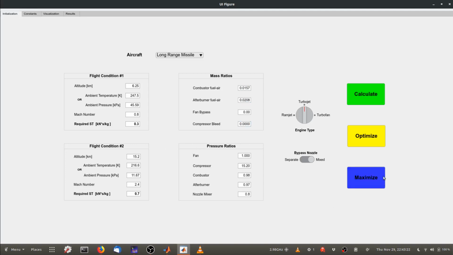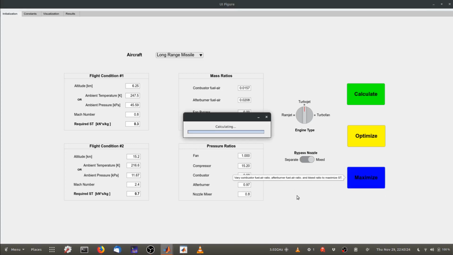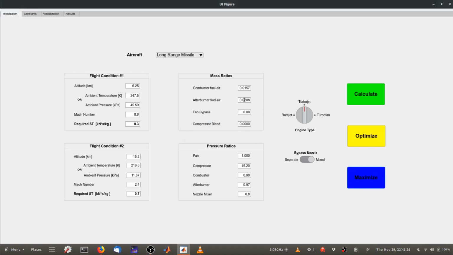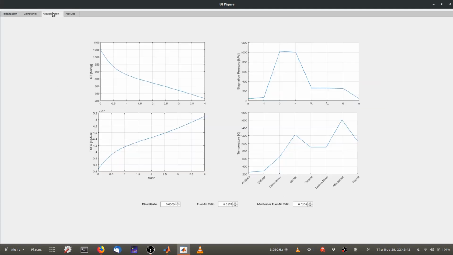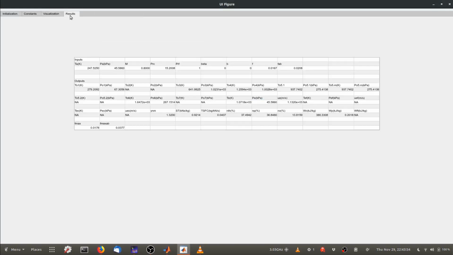What you do is you select Maximize. What that will do is vary those 3 components while meeting flight condition 1 and maximizing the specific thrust. So it'll use this altitude, this Mach number, and it will maximize the specific thrust. So we just selected that, so let's head to Visualization. You can see the same data here. You can see zero bleed ratio for this maximum. We can increase that a little bit just for fun.